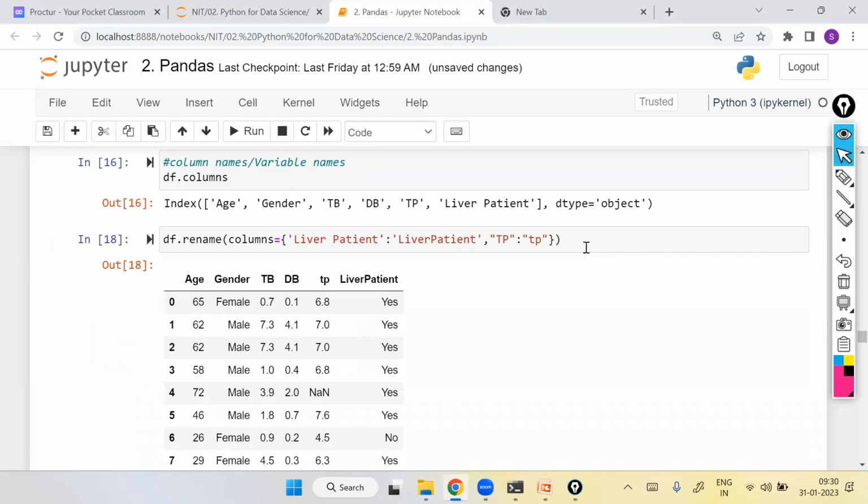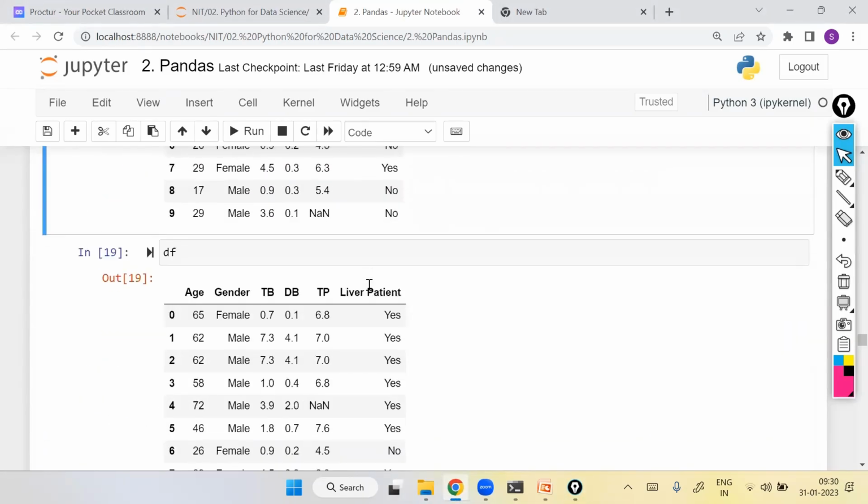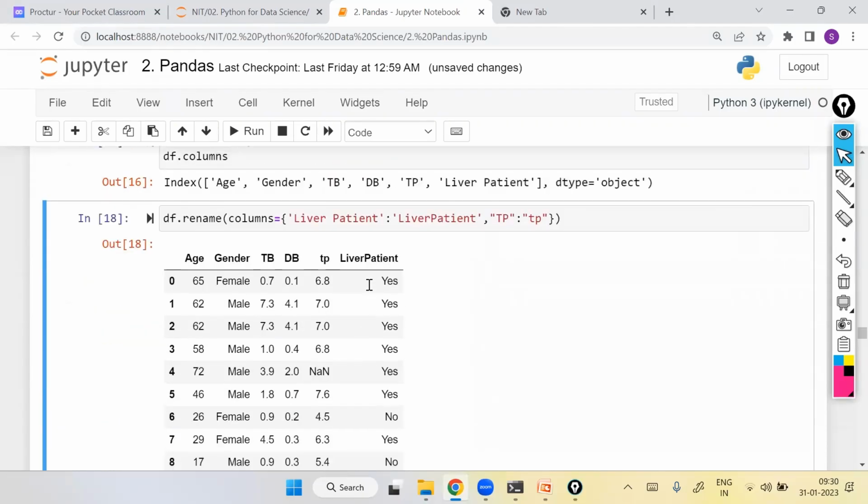Now, whenever you are renaming, see, you have renamed this one, and you have renamed this one. Now if you print your original data frame, I'm printing my original data frame, it is not getting stored. Again, the old values are there. Sir, why is it not getting stored? Because you have not saved this one. You have to save this by using some name. Whenever you use the assignment operator, only then is it going to be saved. Otherwise, it will not save.